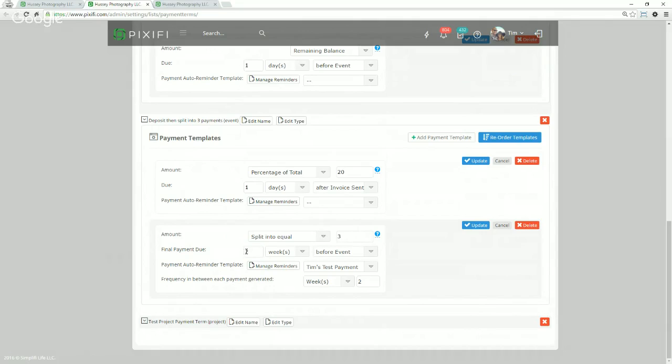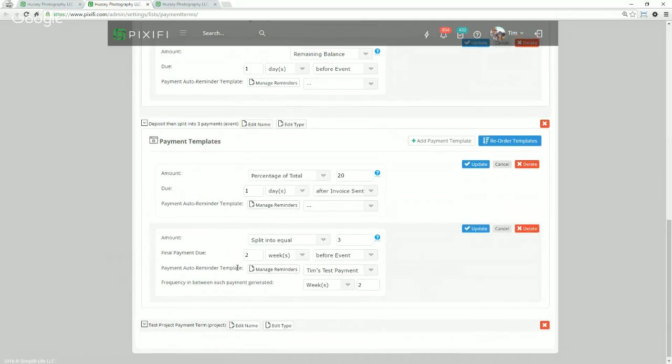And of the 3, make the final one due 2 weeks before the event. So for this invoice, I want to make sure that all 3 of these other payments, the last one is due 2 weeks before. And then you choose the frequency between each one. So starting with the very last one that's due 2 weeks before the event, then generate the next one 2 weeks before that, or 2 months before that, or 5 months or 4 weeks, whatever you want. And then the other one 2 weeks before that. So it kind of moves backwards from the final payment due date.